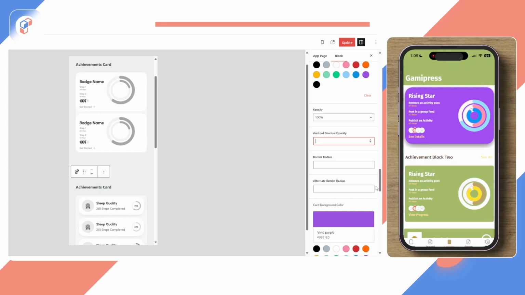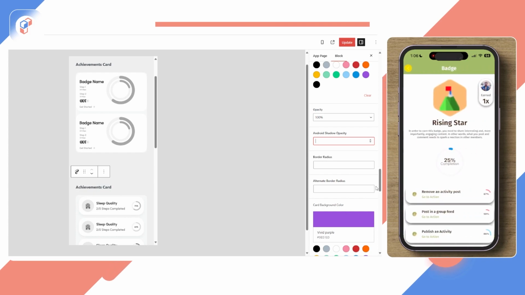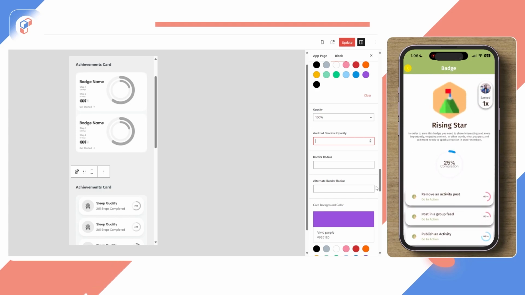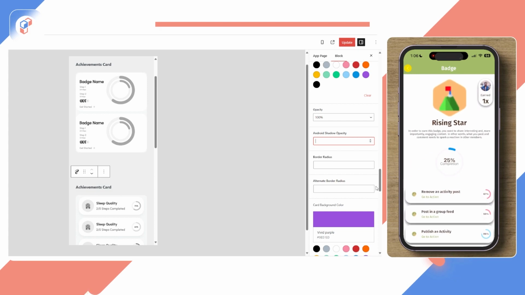And of course, if I click in here and go into this card, now I can see those shadows that I've set. They are also being reflected inside the achievement detail screen as well. So you want to make sure that you play around with your shadows, or you just leave them at the default without putting anything into any of those fields.